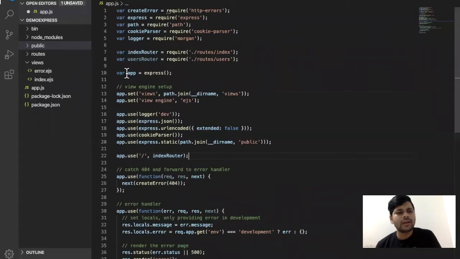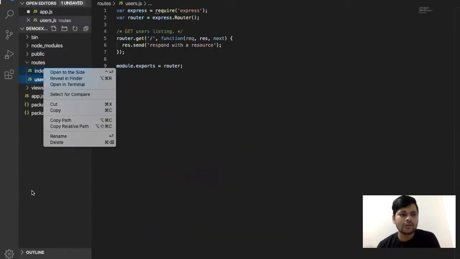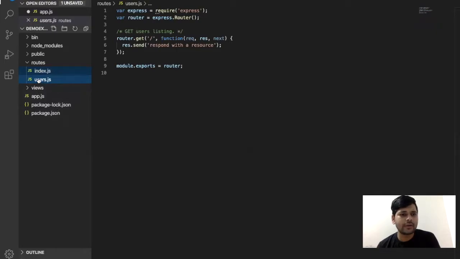So guys, from where do we need to start, right? We need to start from the very first thing, that is routes. Because in the routes folder, we have one, which is index. I have created a user one, but I don't require it right now. So guys, I'm going to delete this users right in front of you, right? So just delete this. I don't require it.